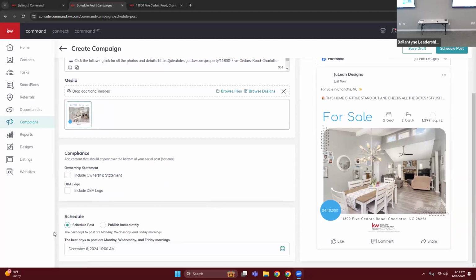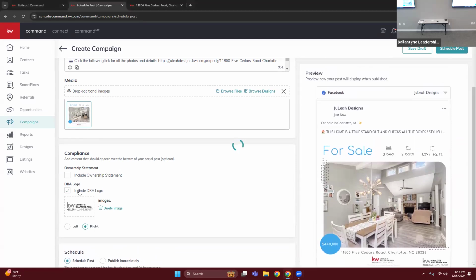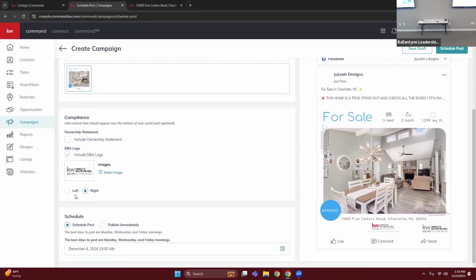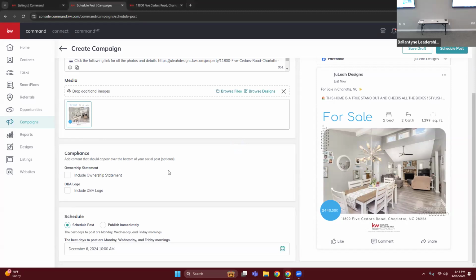So this is kind of nice, underneath this there's a compliance section. We're in compliance because we already put our logo in there, but if you are going through Command's post scheduling, you're able to add that logo here too. You just have less control over it because it's always going to display in the bottom right or the bottom left. So I like to add it to the design itself, just so I have full control over where that is. But just in case you forgot it, you can also add it with that checkbox.